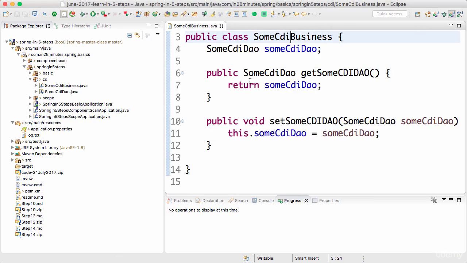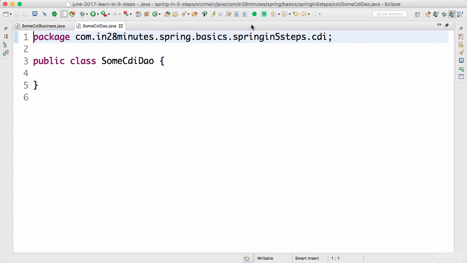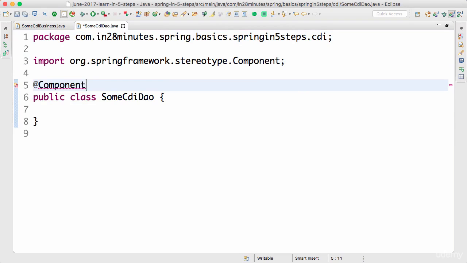So we now have a very simple example, right? SomeCdiBusiness and SomeCdiDao. Typically, when we are using Spring, what we would do, this is a component. How do we say that? This is a component, add @Component. That's how we do that, right?